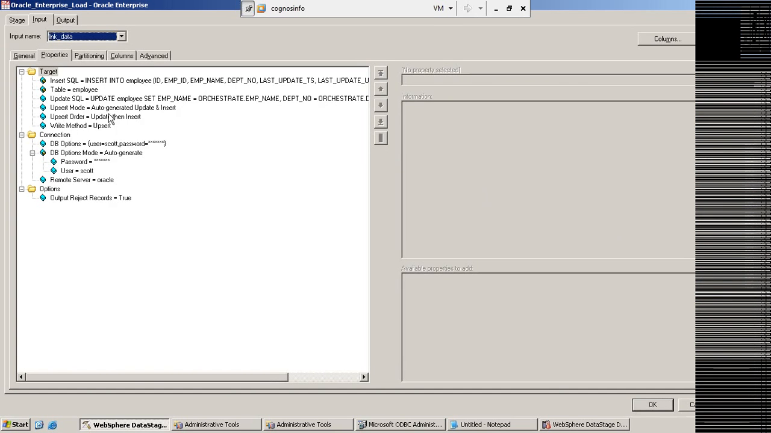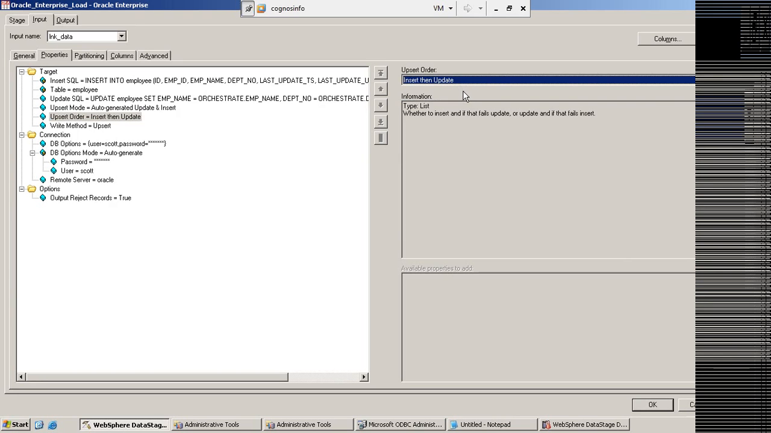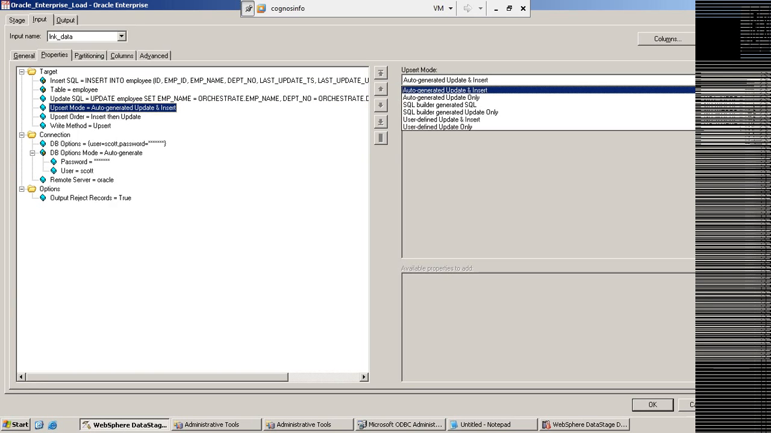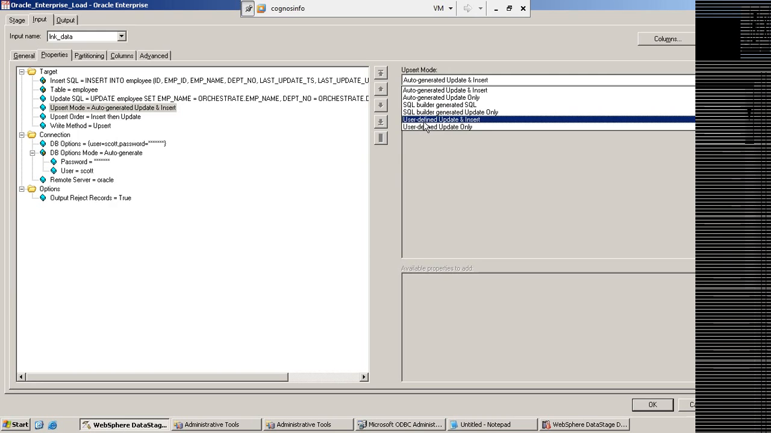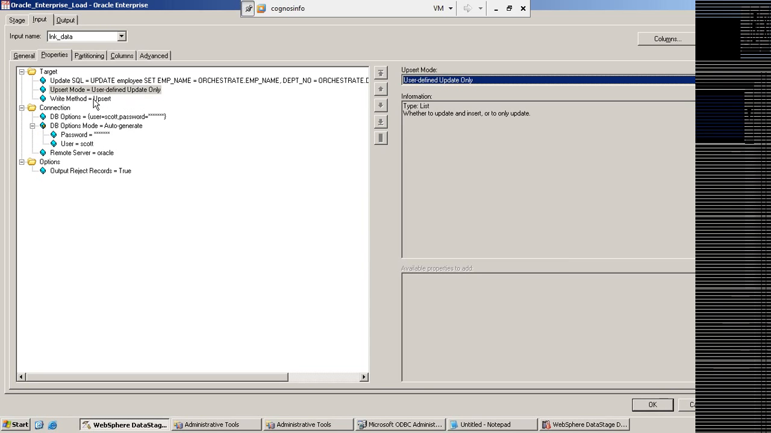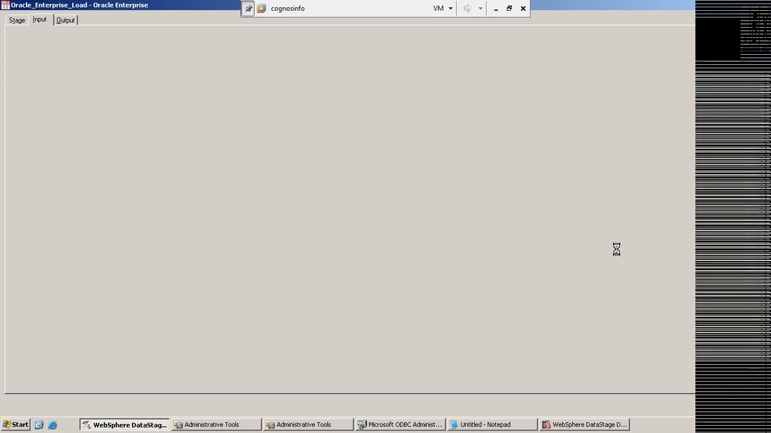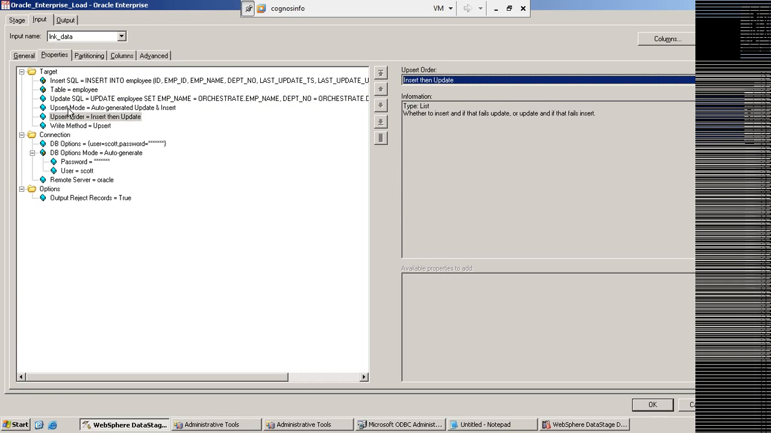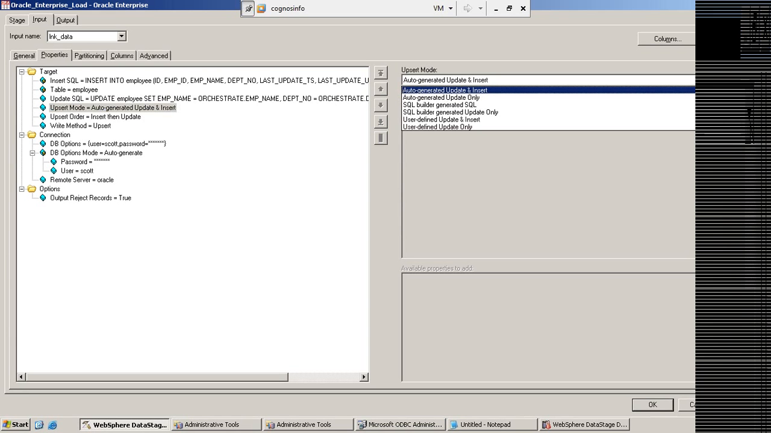What you have to do is select insert then update, or update then insert. Select insert then update, and now insert and update queries are there, right? The update query, you just modify it. Here upsert mode, I am changing it to auto generated, or sorry, user defined update then insert. See, you have selected upsert mode, and upsert mode has been selected as user defined update only now. You understood how I am going to do it? Any doubts? See what I have done. I have selected this write method as upsert, and then I have selected this one as insert then update. Once I have selected this insert then update, in the upsert mode I can mention what needs to be done. You are able to understand, right?